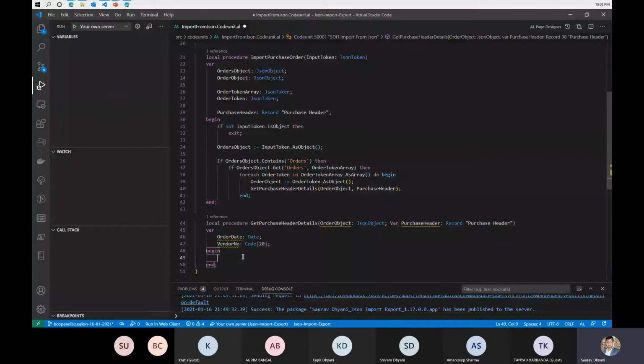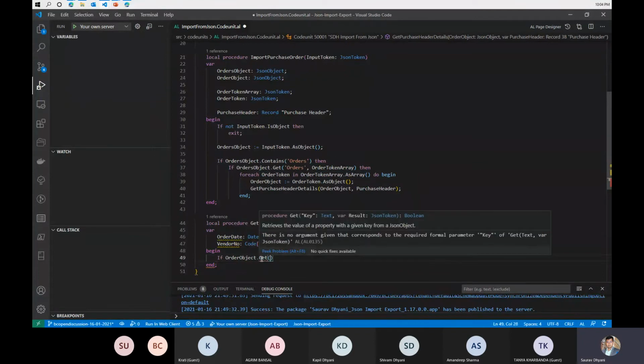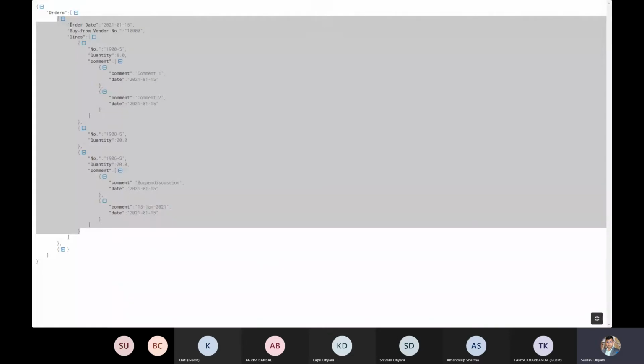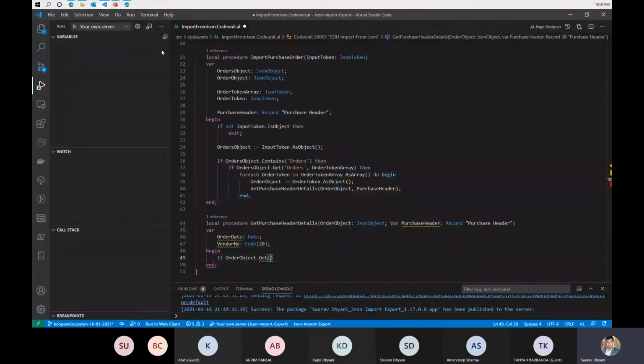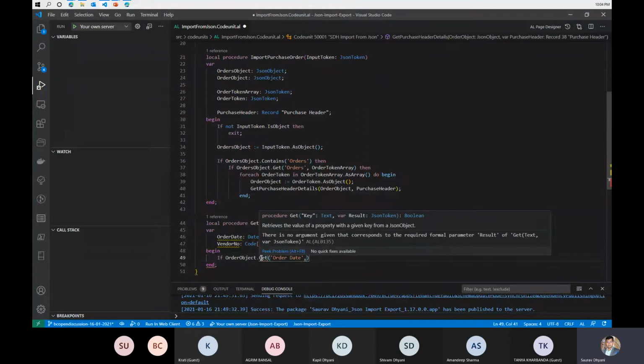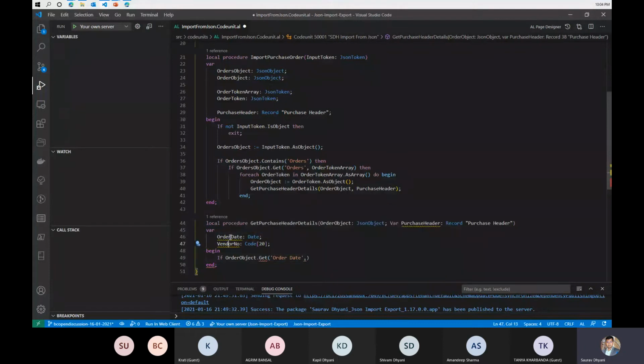So now what I need to do is, my order object, which is the object, get. Now we remember what the parameters of get are: a key and result. So my key in this case is my order date. And remember that it is case sensitive. So if you have it in a different format, use that. And then it stores the value into a JSON token. Okay, so I'll create a JSON token as, let's say, value token of type JSON token.